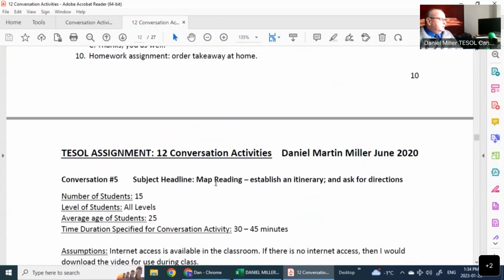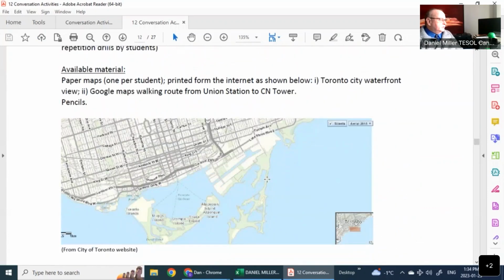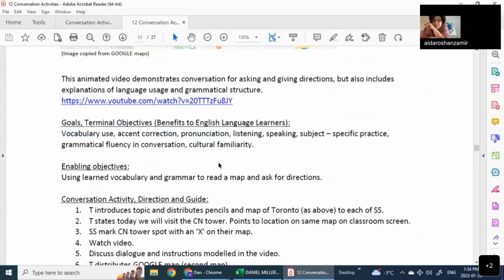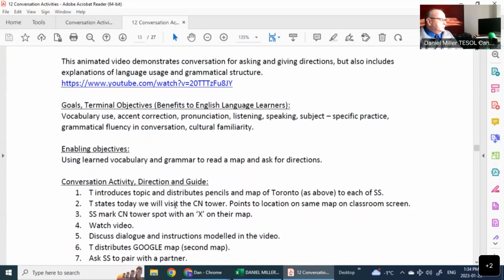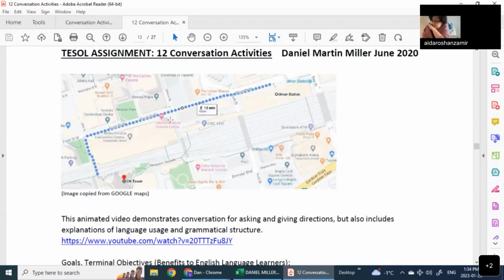And here's reading a map. Good one. So I included some map pictures, and they have a route that they're supposed to figure out. So they're given a map of part of Toronto, and they have to figure out how to get to the CN Tower. Okay, good. So very practical. That's what this is about. This is for getting to the CN Tower. Here's the CN Tower right here.